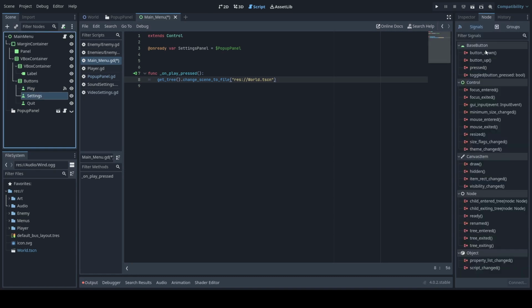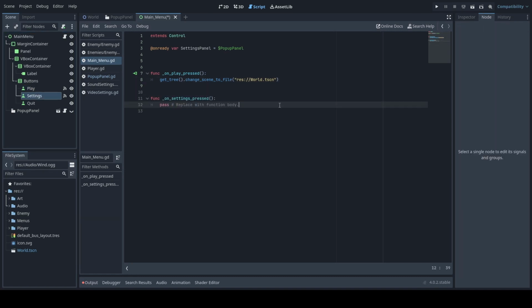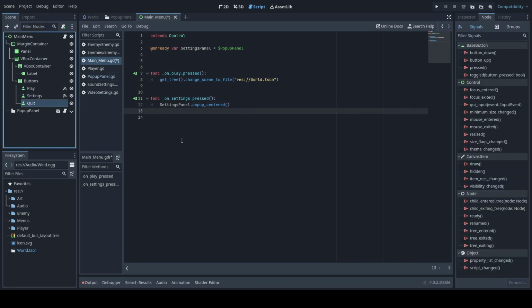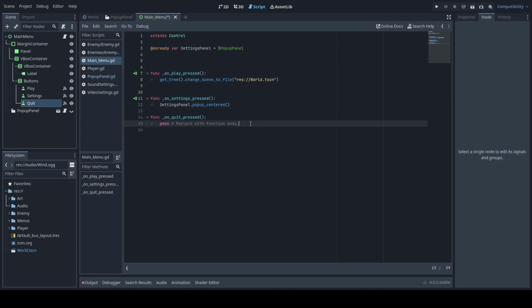We can then go into settings, and then we can do the same thing. For this one, however, we will do settings panel dot pop-up centered. There are multiple other functions that will allow you to manipulate the panel. Lastly, there's the quit, and then we can just type get tree dot quit.